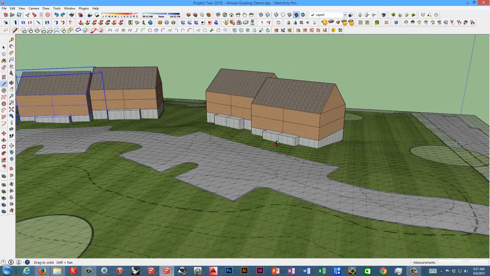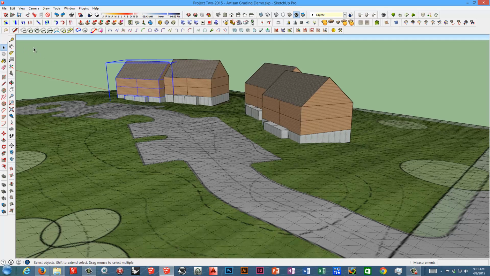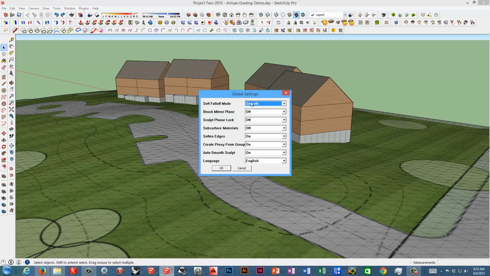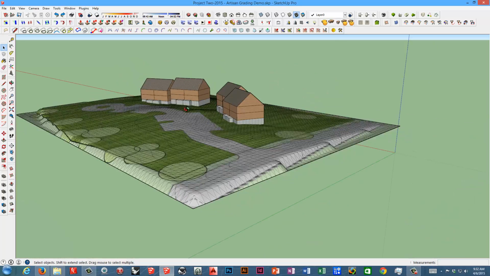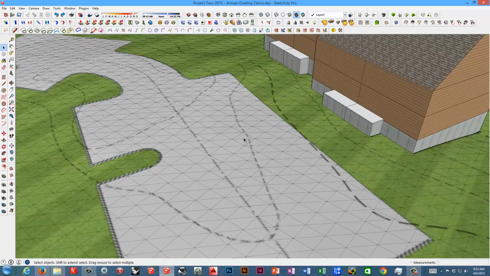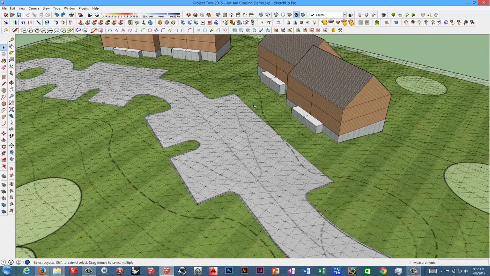Okay, so I put those in place. I've got that ready to go, and then I'm going to use the Artisan plugin. Now, one of the things you want to do before you start sculpting is to go to the settings and make sure the soft fall off mode is set to smooth. I have the planar lock off. And the biggest thing is to make sure you have auto smooth sculpt turned on. That just means that as you sculpt with the tool, it will smooth itself out, and it makes a little better modeling experience that way. And I also go in and turn on hidden geometry. It's not necessary, but it does allow you to see the grid, and it helps visualize the smoothness of the terrain.